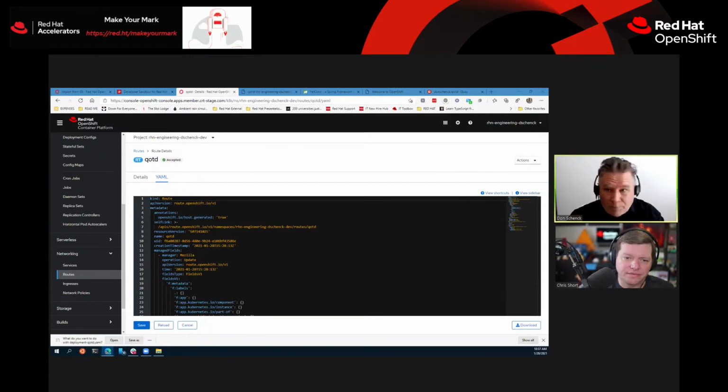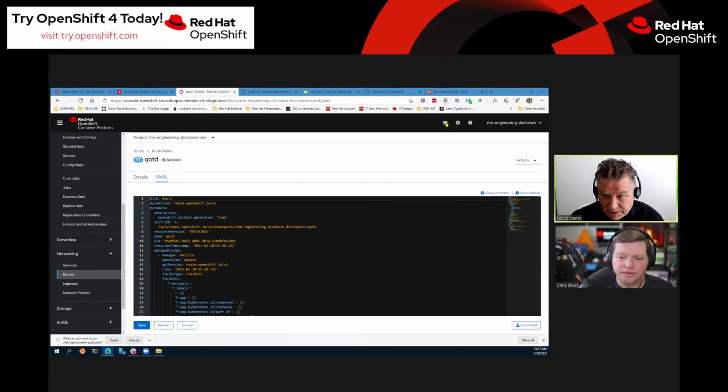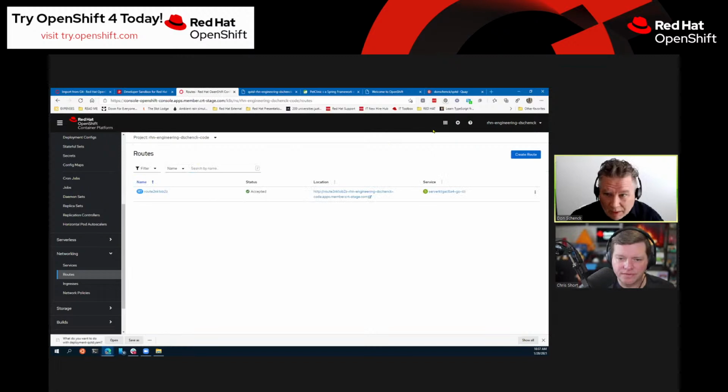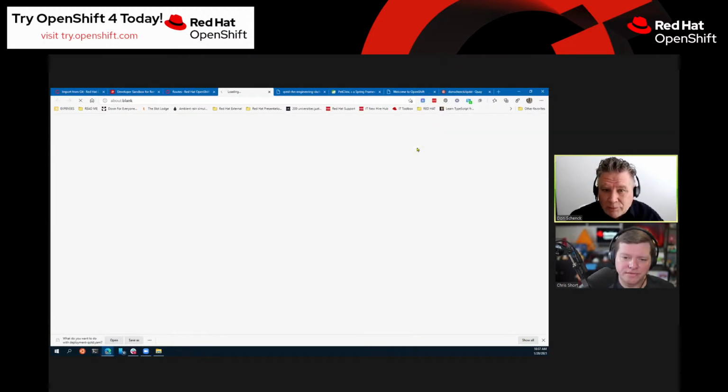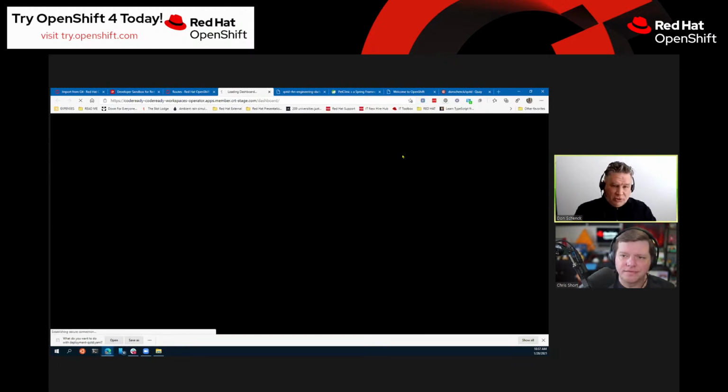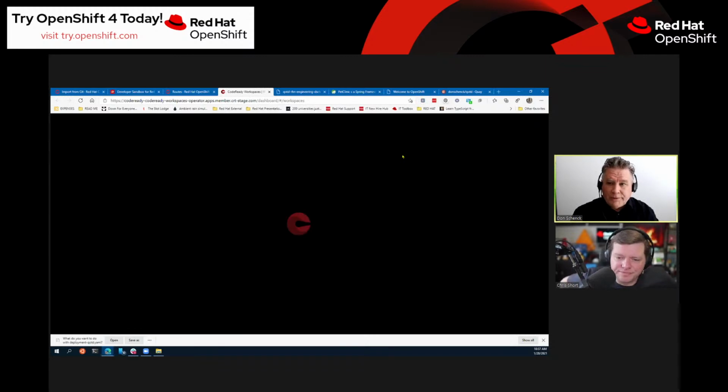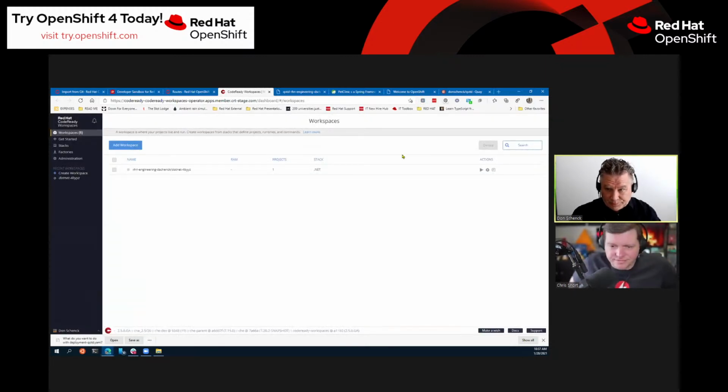Now, there's another part of this that I want to try, and I'm saying that because when I did it yesterday, it failed because we didn't have enough resources available. It's beta. So there's a thing called Code Ready Workspaces, which is so cool. Code Ready Workspaces allows you to run basically an IDE in a browser. Now, I have a .NET workspace. I'm going to start it up.